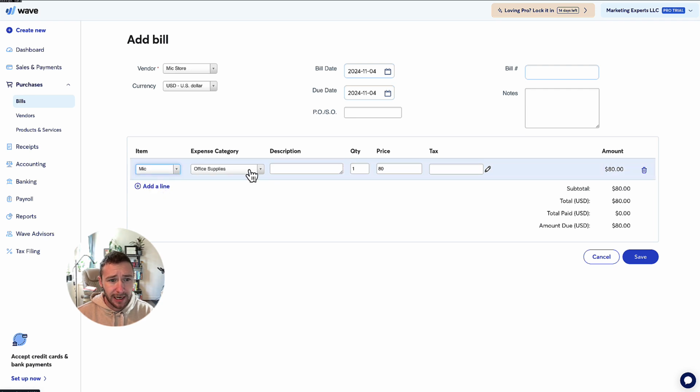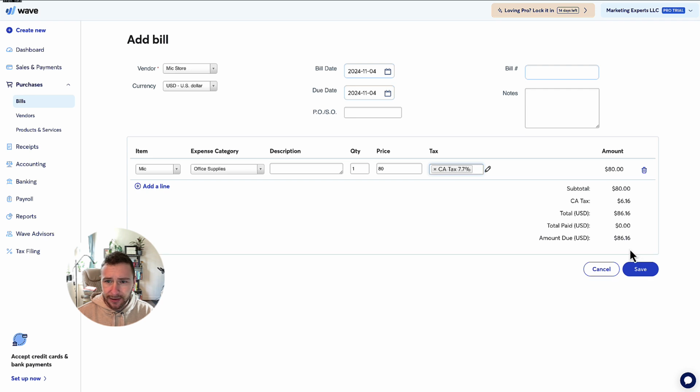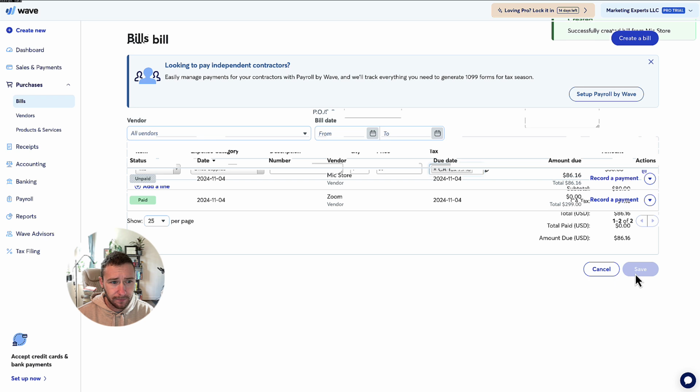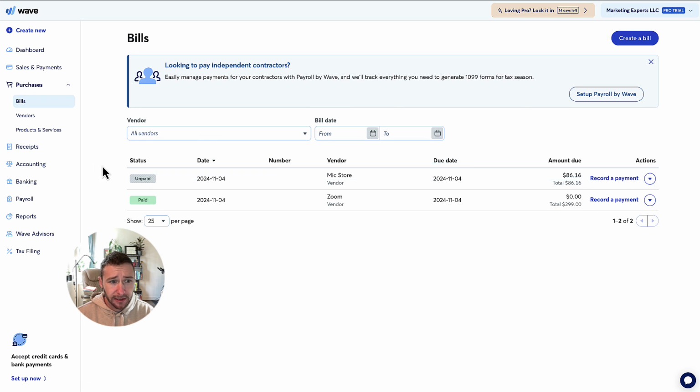It has an expense category already when we set it up for office supplies. And it's showing us one mic for a price of $80. And if you wanted to include tax, you can do so here. And since everything looks good, we'll click save. And now under the bill section, we see we have an unpaid bill for the mic store, which brings us to the next step. And that is to record a payment once the bill is paid.